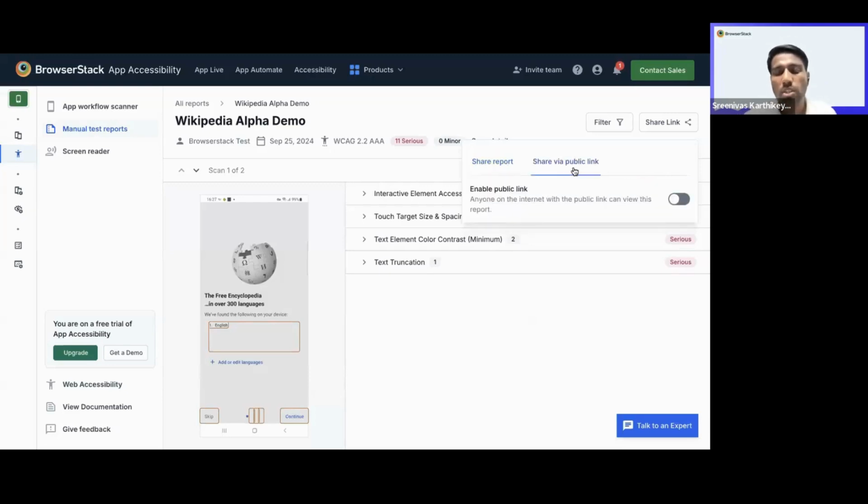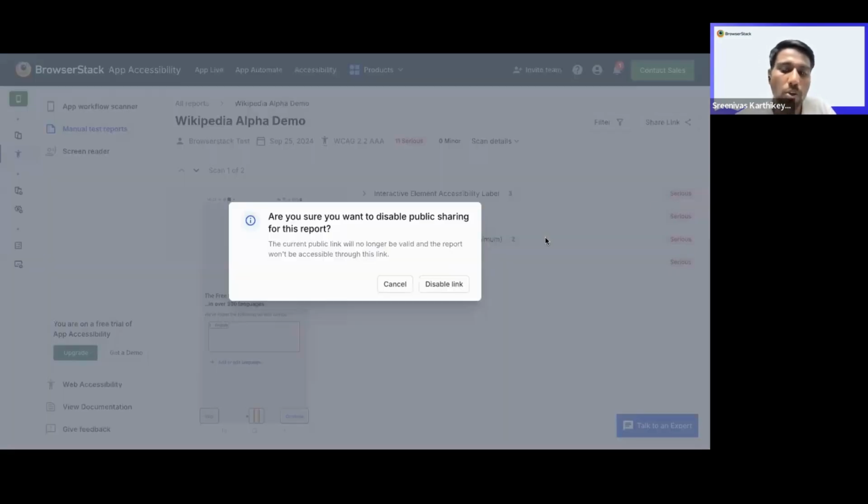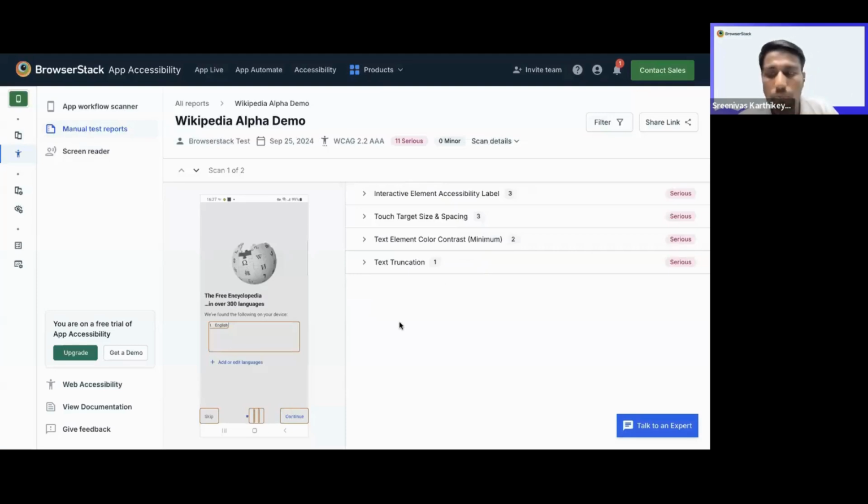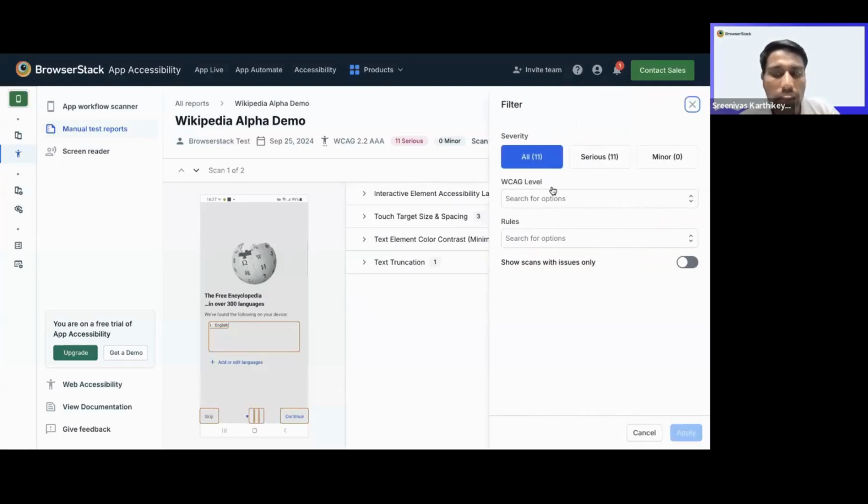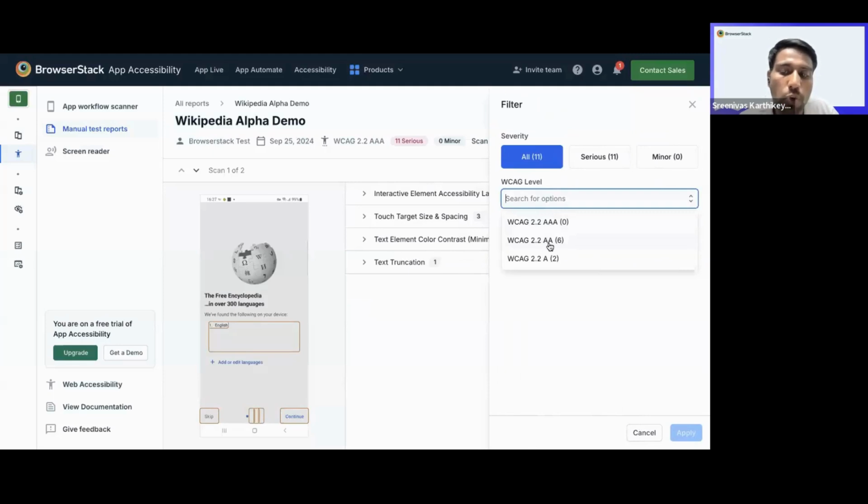But in case you want to share the report with external colleagues, you can enable public sharing, so they don't have to log into BrowserStack to access the report. They can directly see the information, and all the information that you see here will be available to them as well. And again, here, if you want to filter, given that I have selected 2.2 AAA, then let's say I want to focus only on 2.2 AA to fix the issues, or I just want to focus on 2.2 single A issues, then I can filter out and consume only that information.